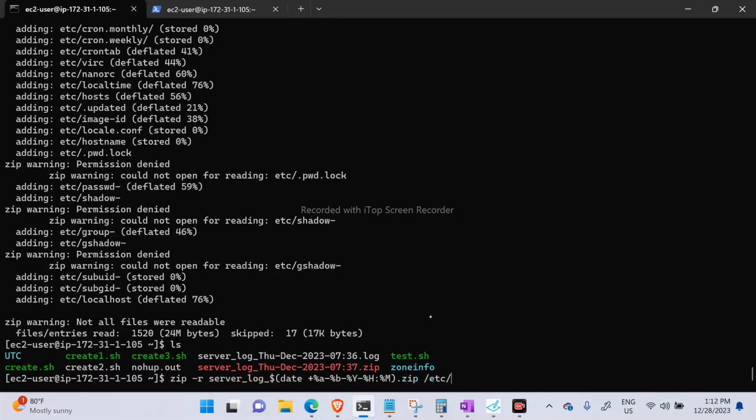Okay, if you want to see this zip file, with the unzip command, you will be able to see what the file contents are. I guess we are using hyphen l. It will not unzip.